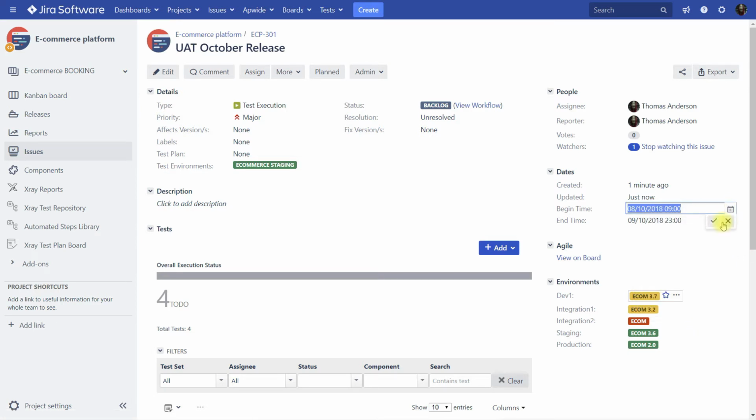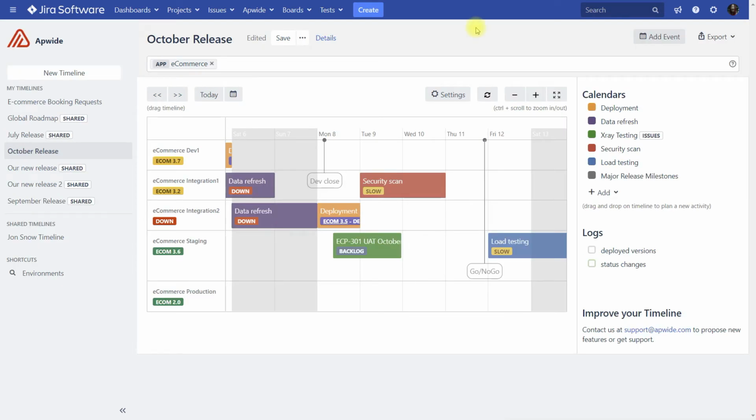What do you think? That's the idea. You can really plan all your test campaigns, as part of your release, directly from a nice timeline. That's the second big part of the integration, and we hope that you will enjoy it.